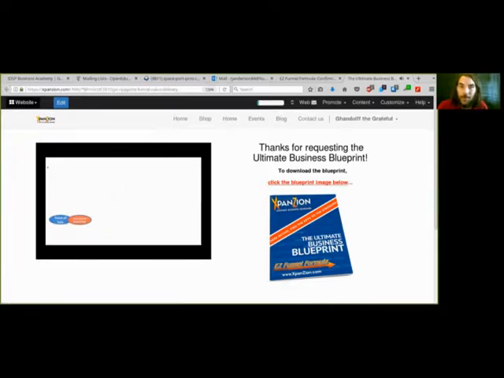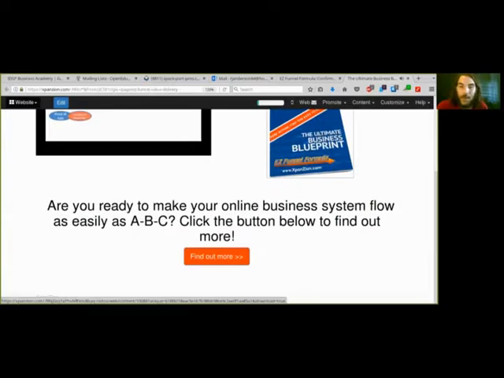And here it comes up in our document viewer. So you can scroll and see that it's an 8-page document, I believe. Oh, it's 9 pages. So we gave this as our free opt-in gift. So we're on this page and we have, again, a call to action here at the bottom of this page. Are you ready to make your online business system flow as easy as ABC? Click the button below to find out more.